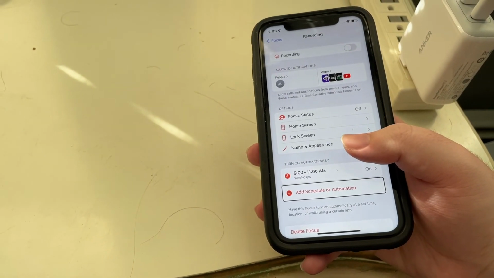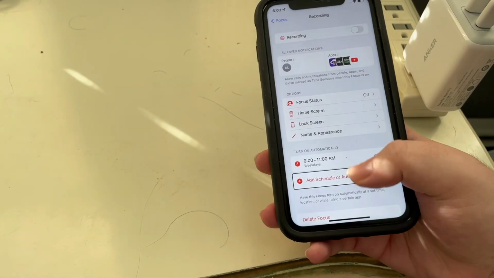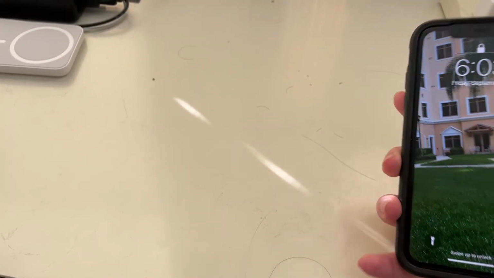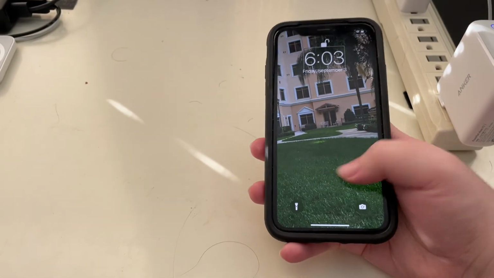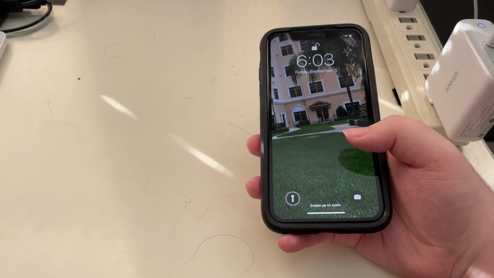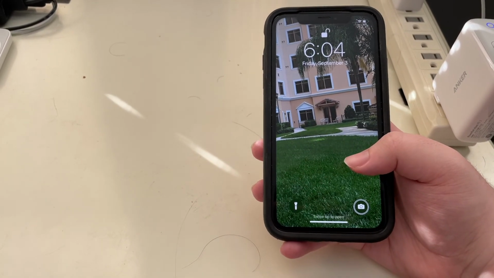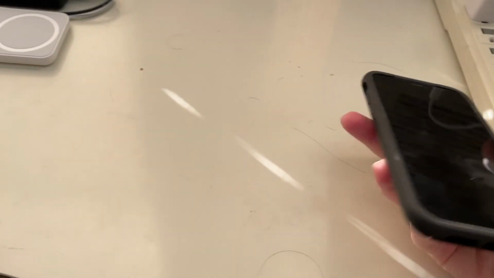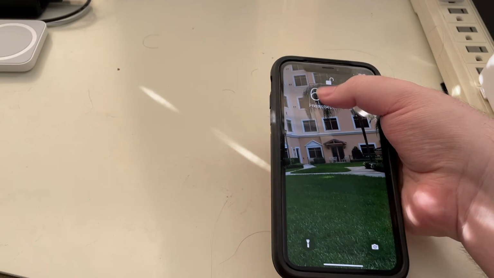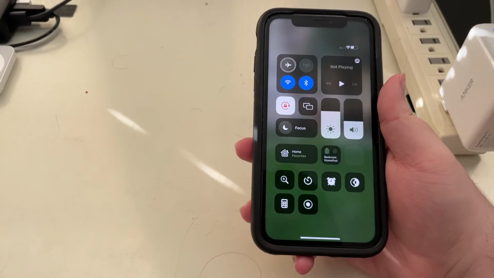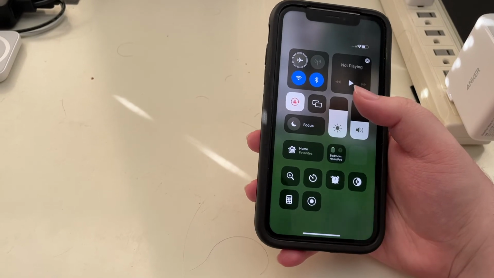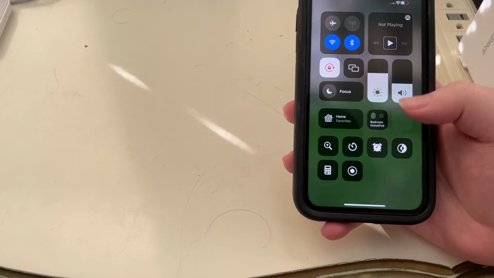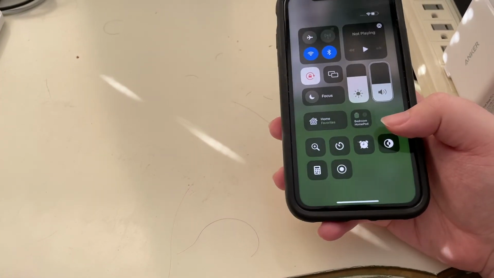One last little thing I will show you is on the lock screen. Okay, there we go, we're unlocked. Actually, we don't have a focus turned on right now, so let me add one. I'll show you this part first. If we go into the control center, moving from the top of the screen down a bit, we'll come to focus.